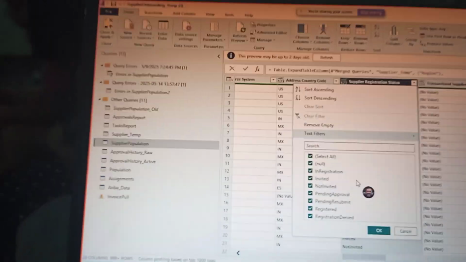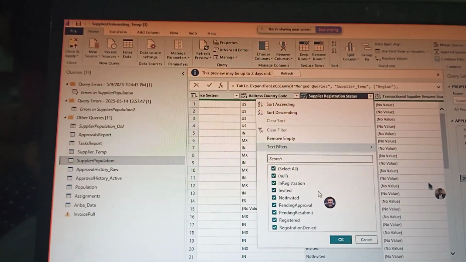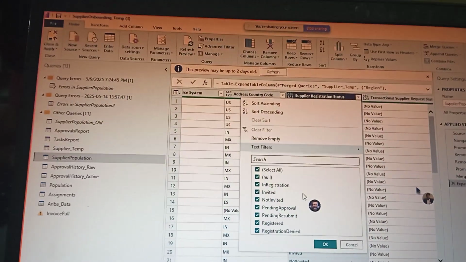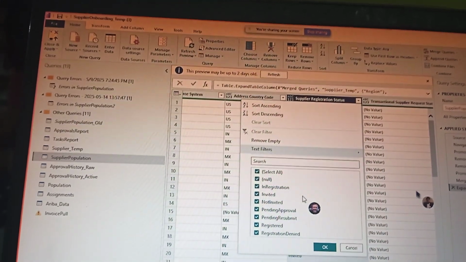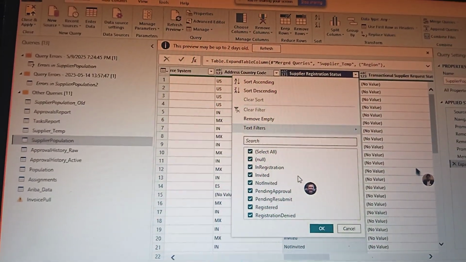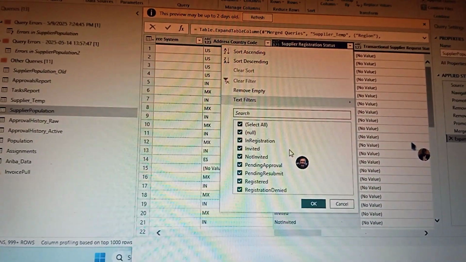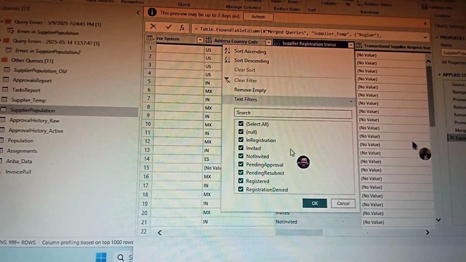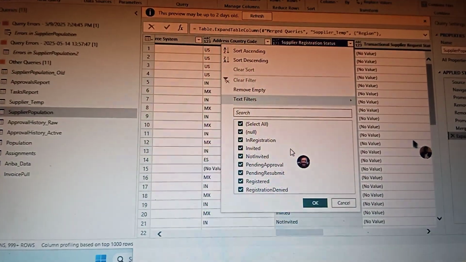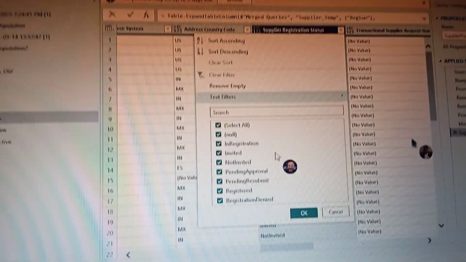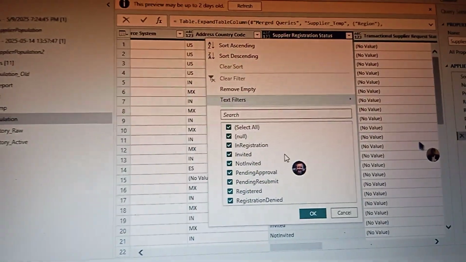This is 1, 2, 3. Sorry for that, I'm just using a pen real quick. And then we need to know pending resubmit, right? Yeah. And then we also need, all right, so we need 5 buckets at the top to show the total number of suppliers. Well, 6. We also need registered.